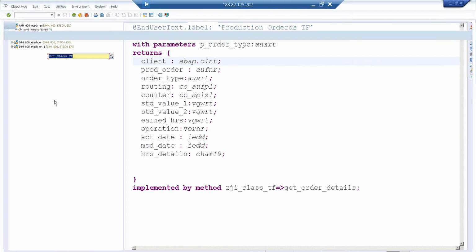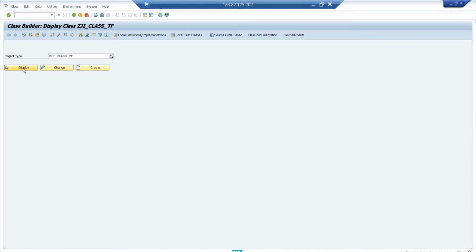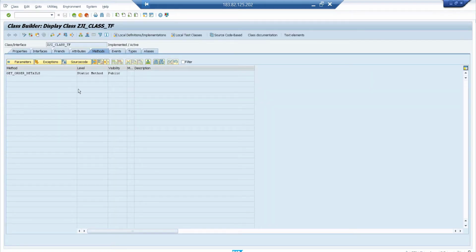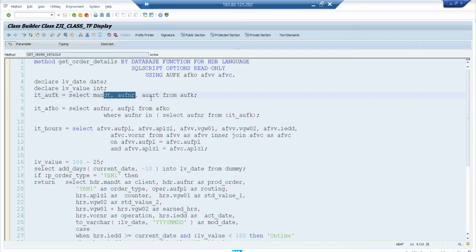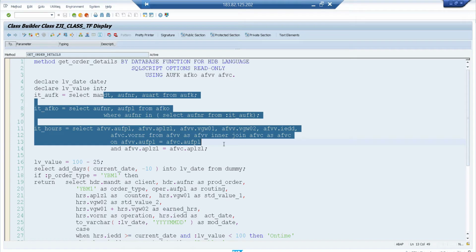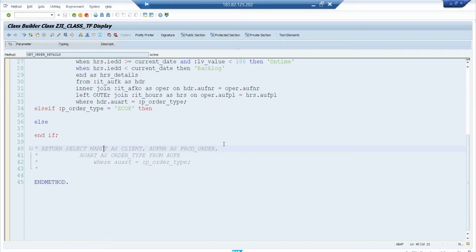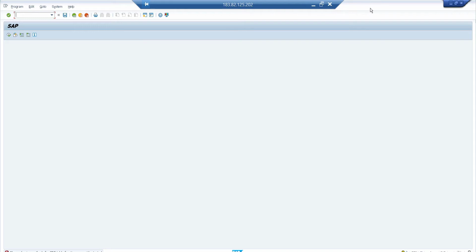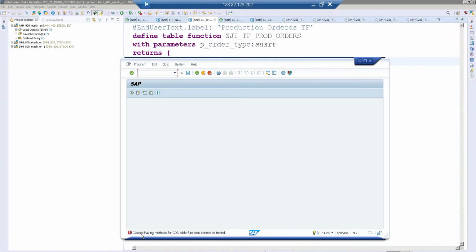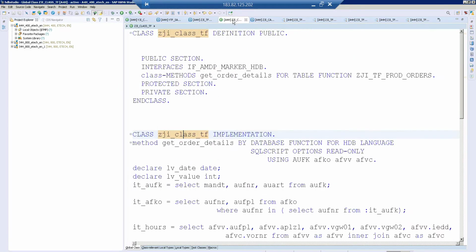So go to SE24 and click display. You are able to see the methods and method code and everything over here. But a few are in red color, so don't worry, because these are not supported in SAP GUI. Whatever we mentioned is not supported in SAP GUI syntax. Now I'm trying to execute it. I want to test it, right? I'm going to execute it. Now it shows an error. Classes having methods for CDS table function cannot be tested in SE24. So how do they know this method is for a table function? That is what we declared. We declared the method as for table function.